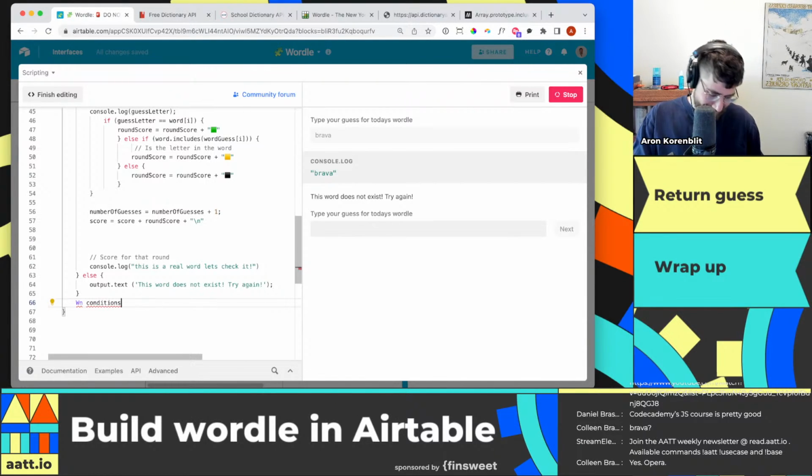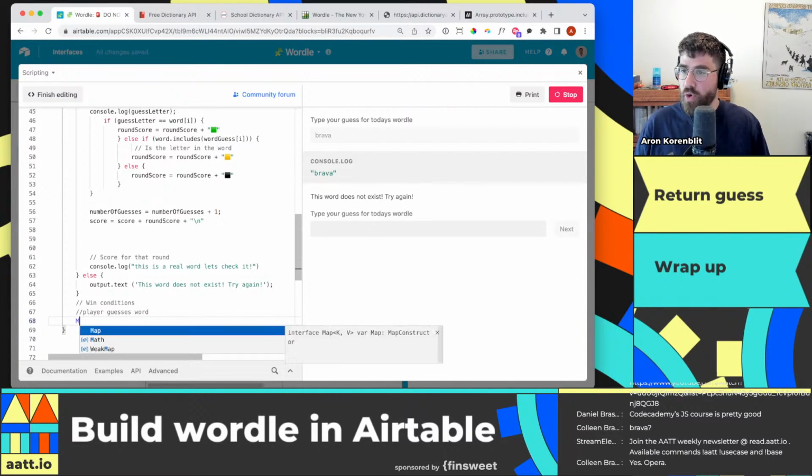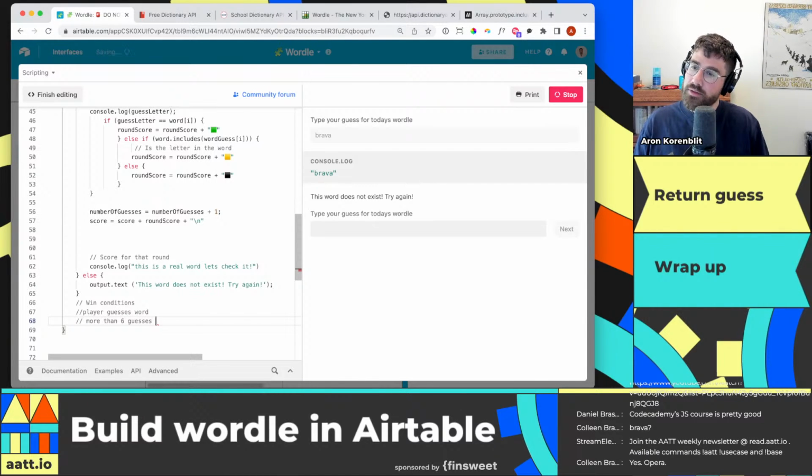So the win conditions are, or the lose conditions, like the stop condition. So player guesses the word, or more than 6 guesses. And that's pretty much it. So at that point, you just change play on to 0, and then you output the result.